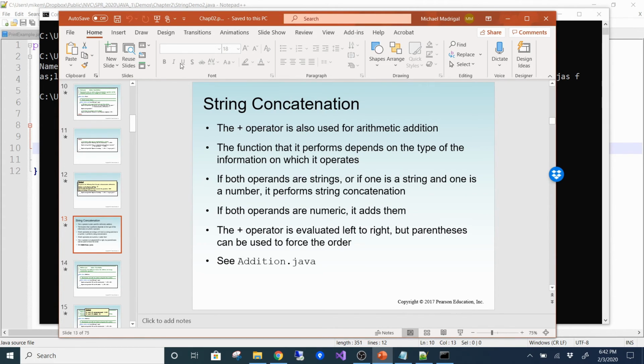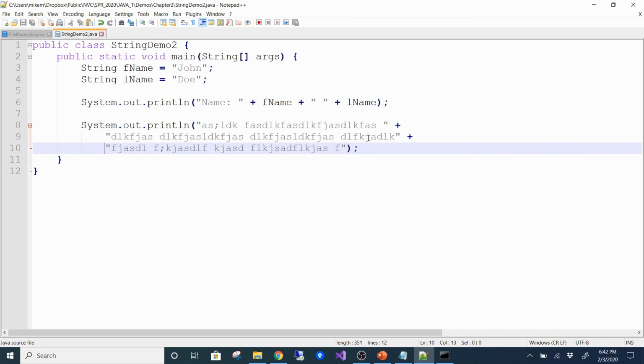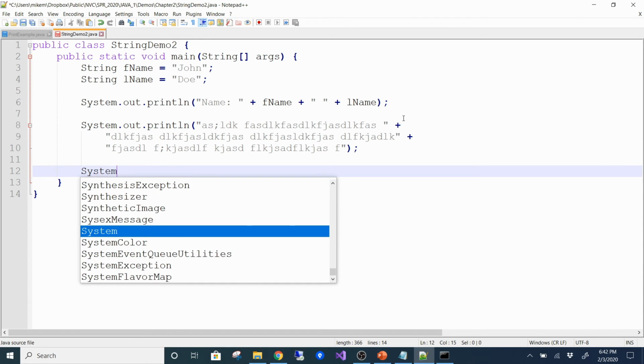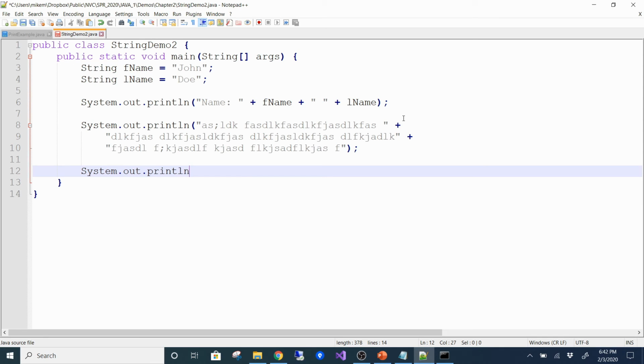So this is a problem that we ran into. I showed you guys last week, but I'll show you again. So let's just say you have System.out.println, and then you just say, let's just say you're trying to put like a number after their first name, right? We'll put 7, okay?